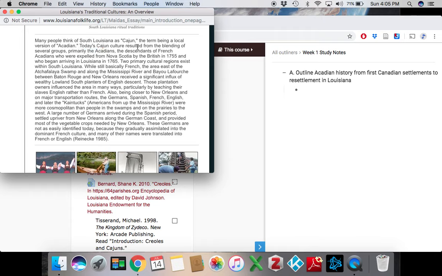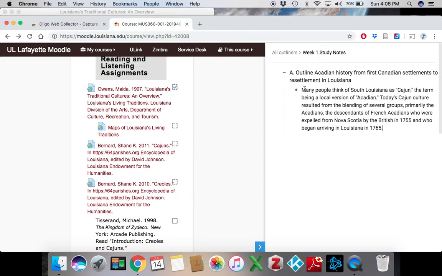The Cajun culture resulted from blending of several groups, including Acadians who were expelled from Nova Scotia by the British in 1755 and who began arriving in Louisiana in 1765. Well, I think that has a lot to do with the history of Acadians from their early Canadian settlements to the resettlement in Louisiana. So I'm simply going to copy this, and I'll just simply paste it right over here in the outline. And I can just keep on going from there.